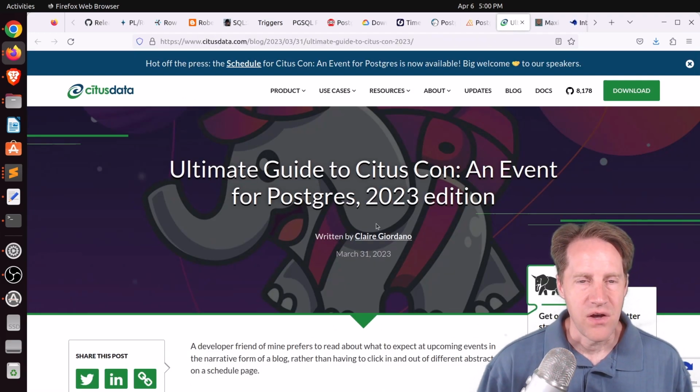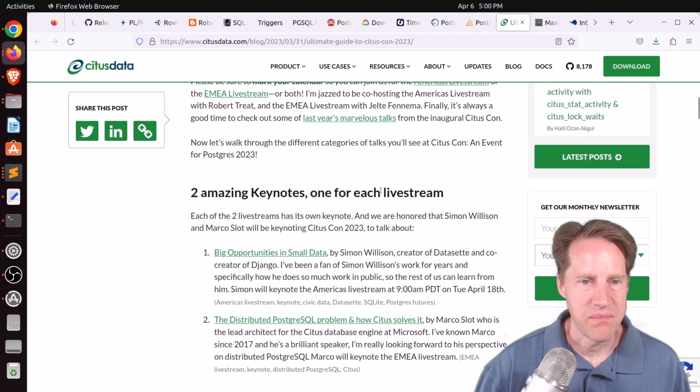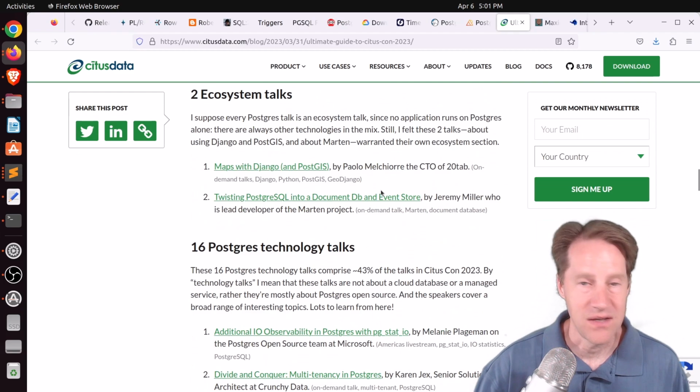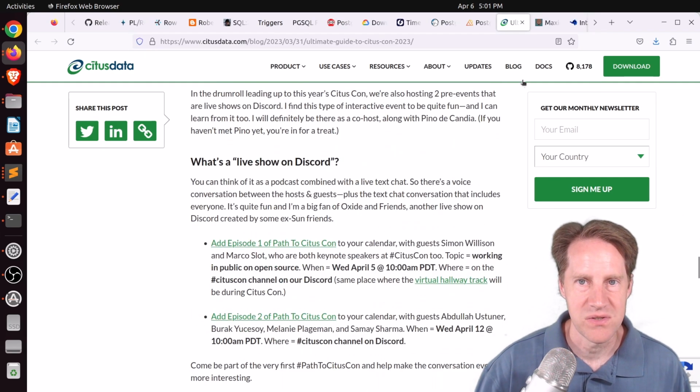Next piece of content, Ultimate Guide to CitusCon, an event for Postgres 2023 edition. This is from CitusData.com, and this is a blog post listing all about the upcoming CitusCon event and all the different talks that are expected. So if you want to learn more about that, check out this blog post.